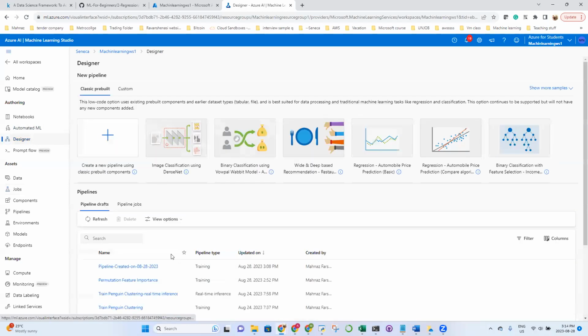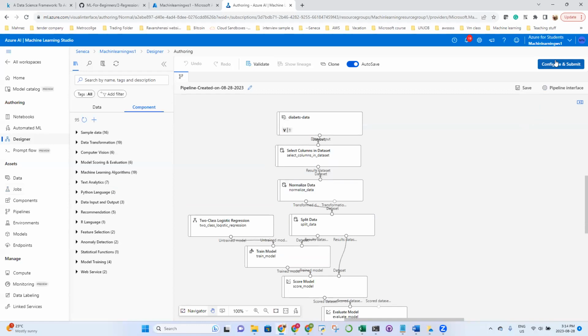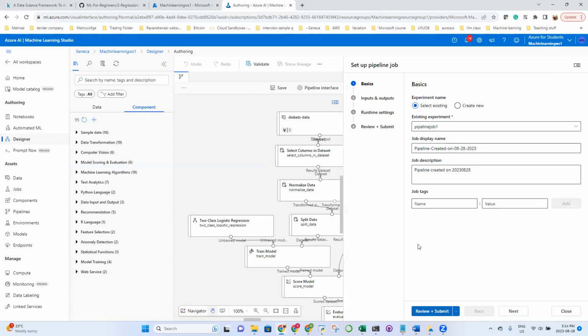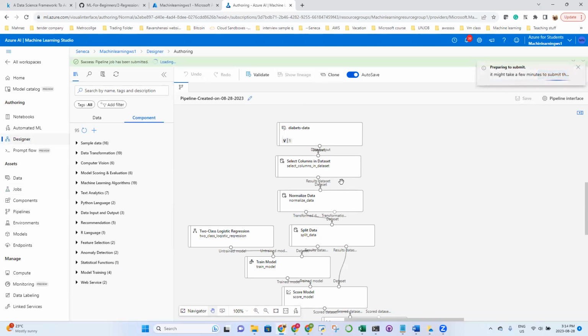I have to go back to my designer, select the pipeline that I created, and select configure and submit. Here, we run the pipeline using the existing experiment that I have as a pipeline job one, and then do the review and submit. We have to wait for the experiment run to finish.